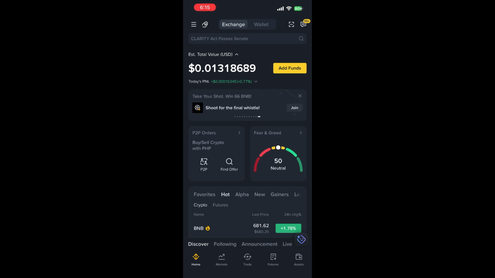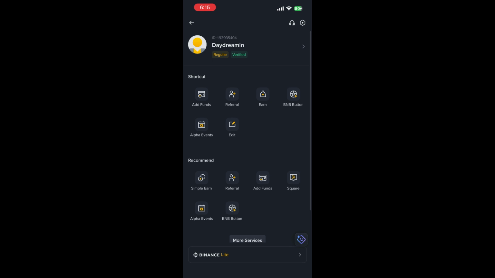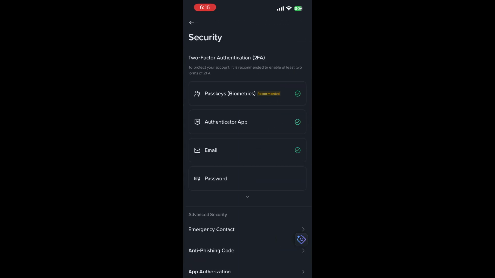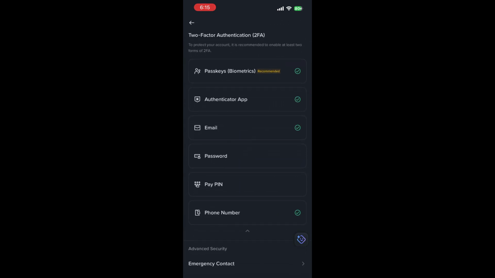For extra safety, avoid logging in on public devices or shared Wi-Fi. Also, never share your password, verification codes, or authenticator codes with anyone. And that's how you log into your Binance account.